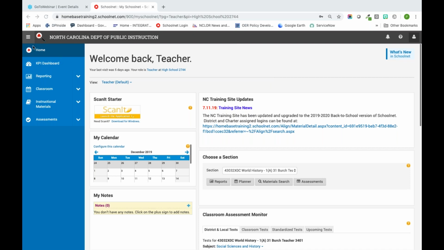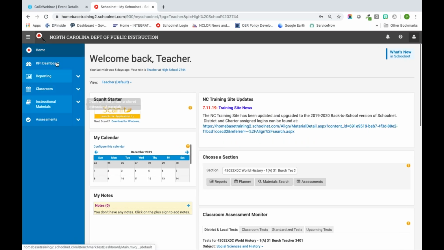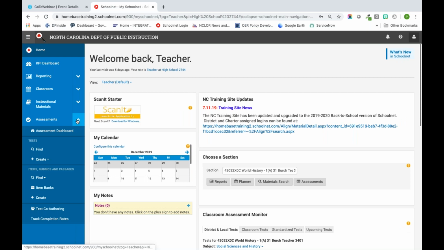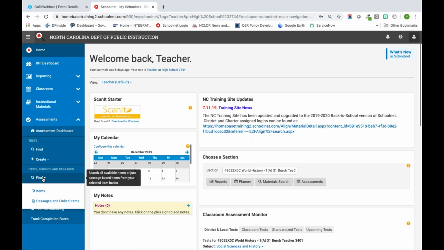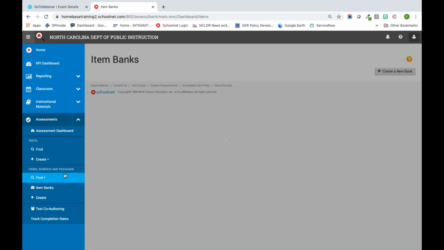So when you log into Schoolnet, if you go over to your navigation on the left side, if you don't see your navigation displayed out, you can click on the little hamburger or 3 lines in the top left corner, and you'll notice that it expands out your navigation so you can see the different sections. We're going to go under assessments, and we're going to go under items, rubrics, and passages, and we're going to click on find. When you click on find, you'll notice there's 2 options, items and passages. So everybody except for ELA is going to click on items. If you are an ELA teacher, you're going to click on passages because you're going to be looking specifically at passages more than likely for your assessments. I'm going to click on items because we're looking at 4th grade math.